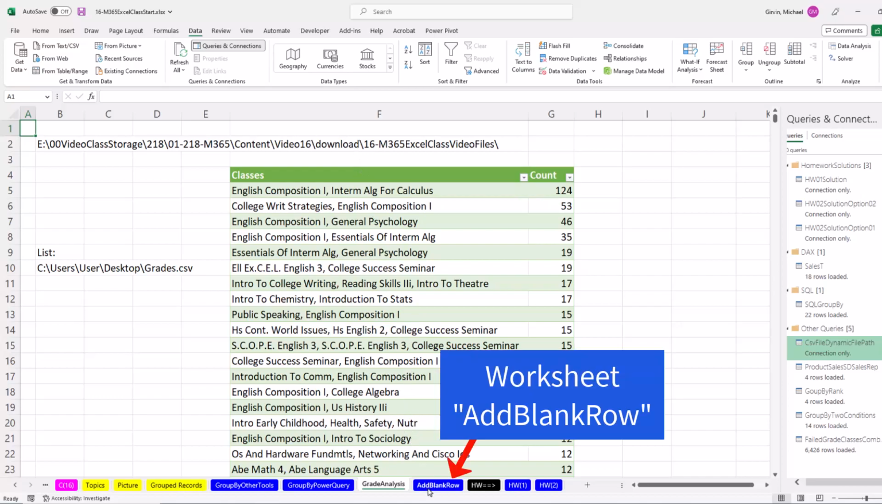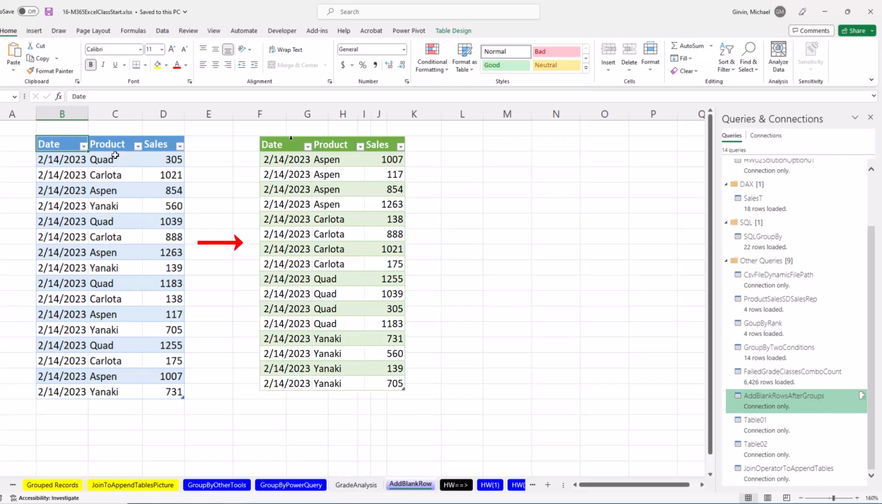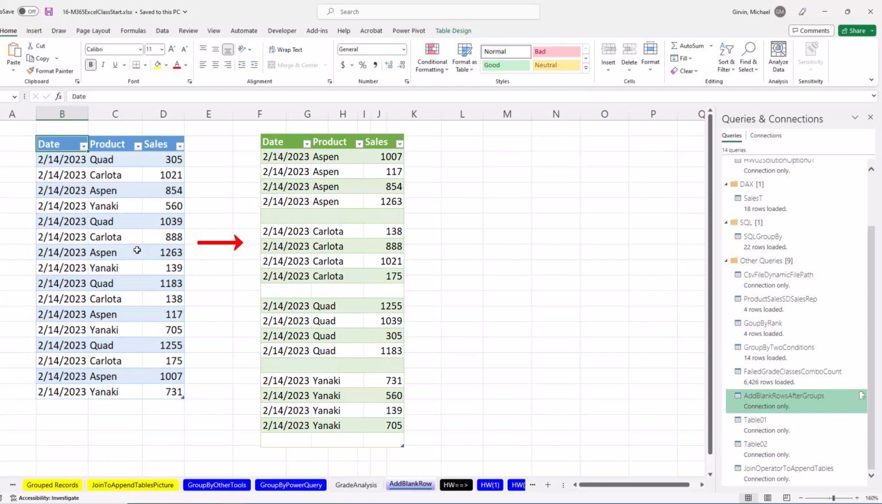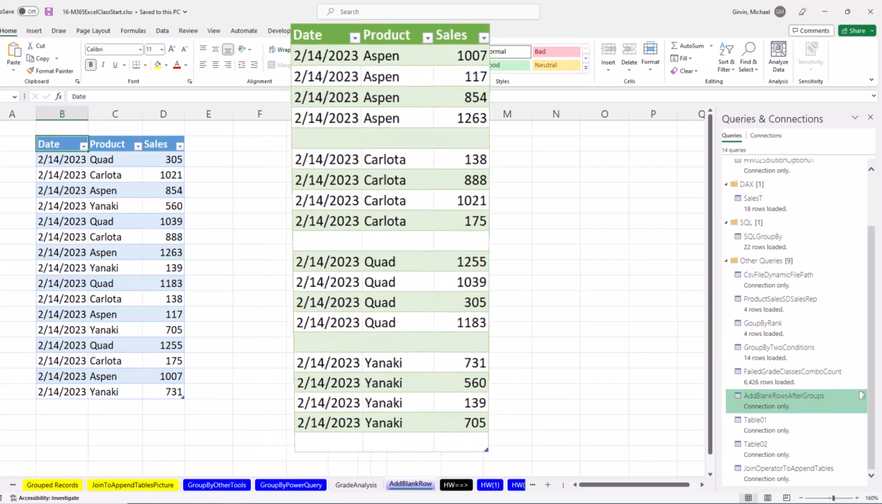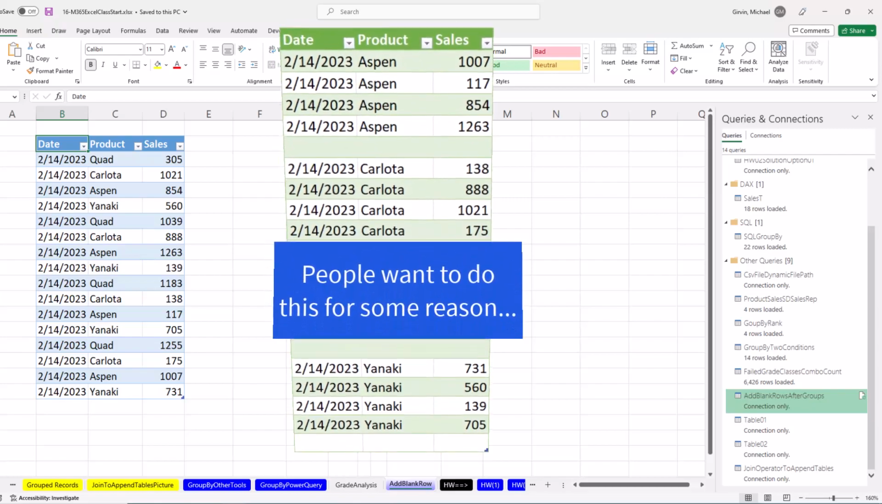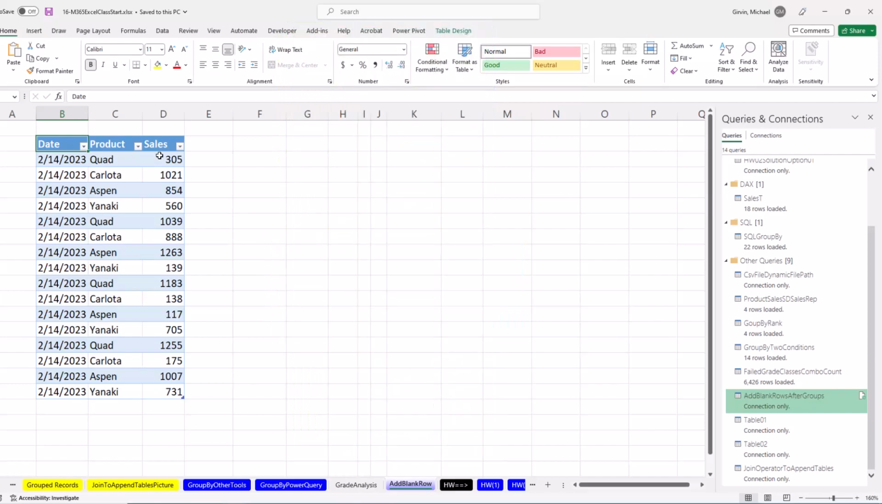All right, let's go over to the sheet, add blank row. Now we have a table here, and what we don't want to do with a proper data set when we're doing data analysis is to group the records and then add a blank row, because that would destroy the proper data set, and then our data analysis tools wouldn't work very well. But I'm always surprised in the working world how many people actually like and use blank rows. So the task here is to import this, sort, so we get groups actually in the table of products, and then add a blank row.